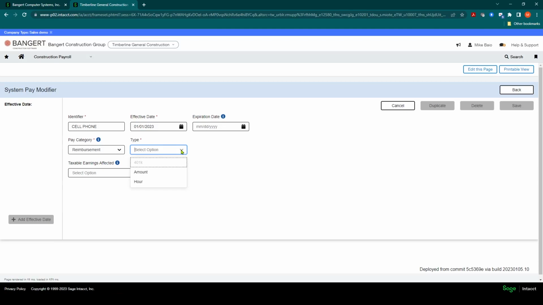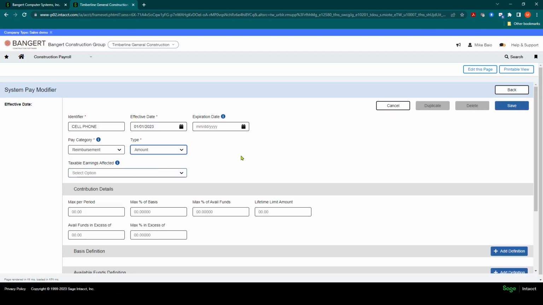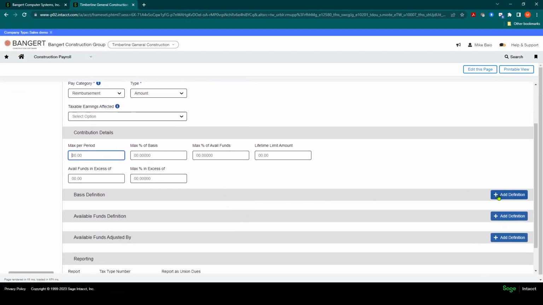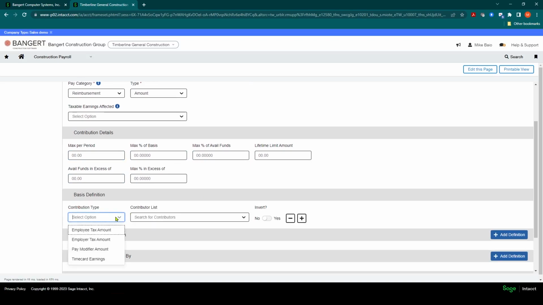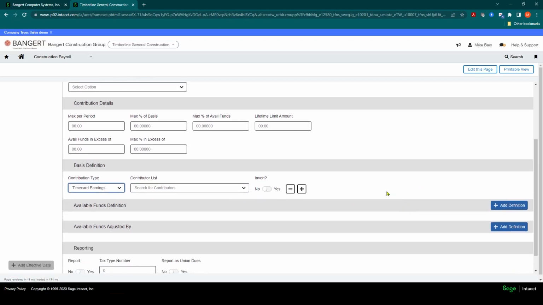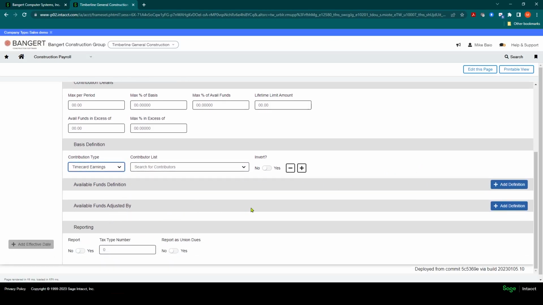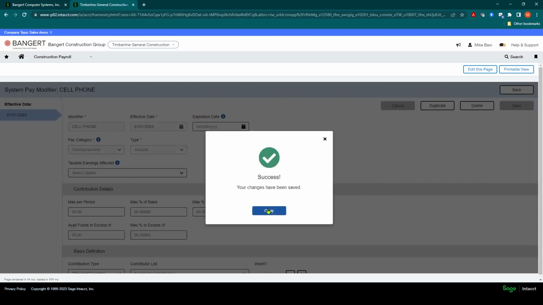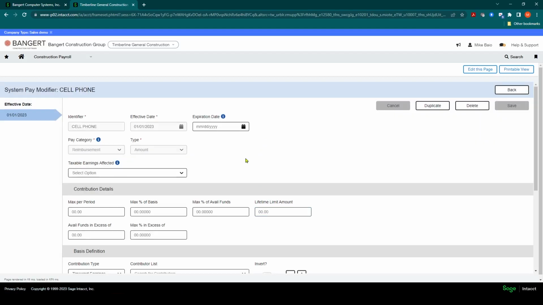And then you need to decide if it's going to be based on a unit or an amount. And in this scenario, we'll do an amount. And if it's a standard amount, you can go ahead and put the amount in here, either a percent or an amount per period. We're going to leave it blank because it's going to vary in this case. Under basic definition, it's going to be based on what's called the time card earnings. You select that by default. And we don't need to report on it anywhere. So we're going to click Save. And that's going to set up our pay modifier to be used during time entry.